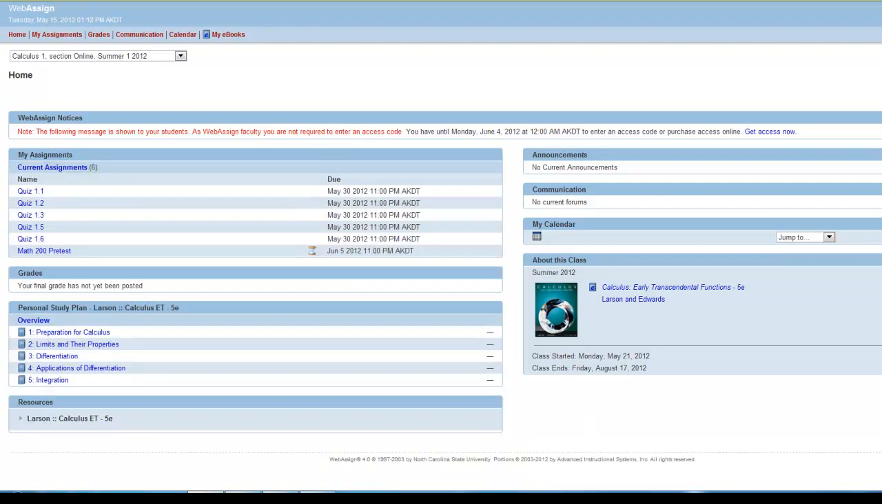All right. So when you're taken to the home page, you will see a couple of things on here. So under the assignments, you'll see the different assignments. As I said, I'll use this for your quizzes, your prerequisite test, and you'll also use Webassign for a personal study plan. Okay. So to the left of the screen, you'll see the My Assignments. It'll have your quizzes and their due dates. And then your prerequisite test is also listed on there and its due date.